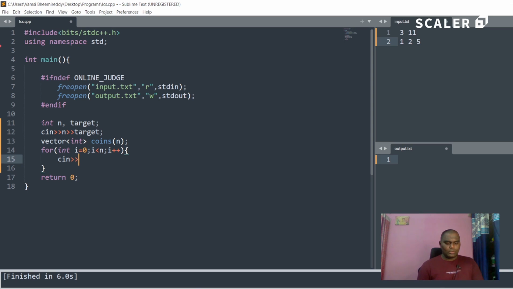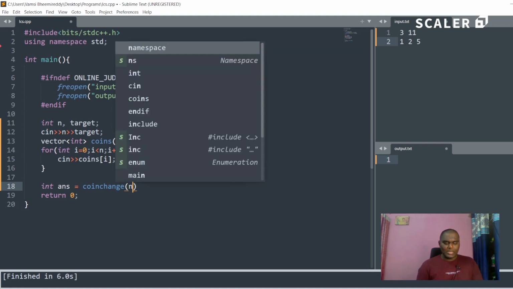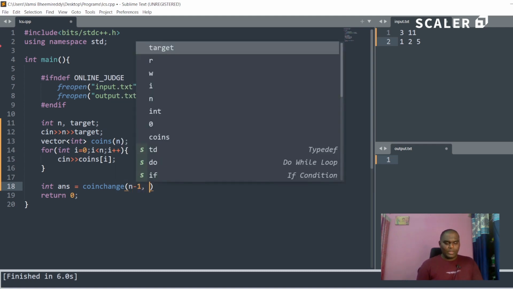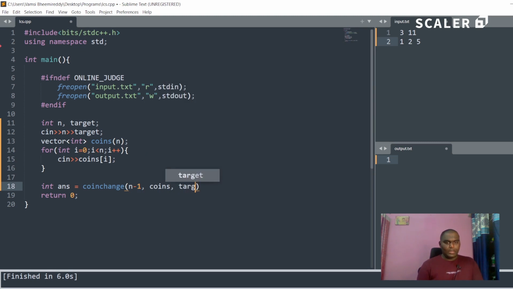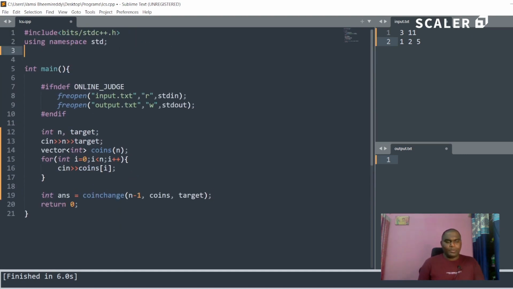So till now we have accepted the input. Now we need to process our answer. So let's assume we have a function called coin change, and it is accepting index, coins, and target. So here we are passing index as n minus 1, then coins, and then a target. Now let's go and code this particular function.